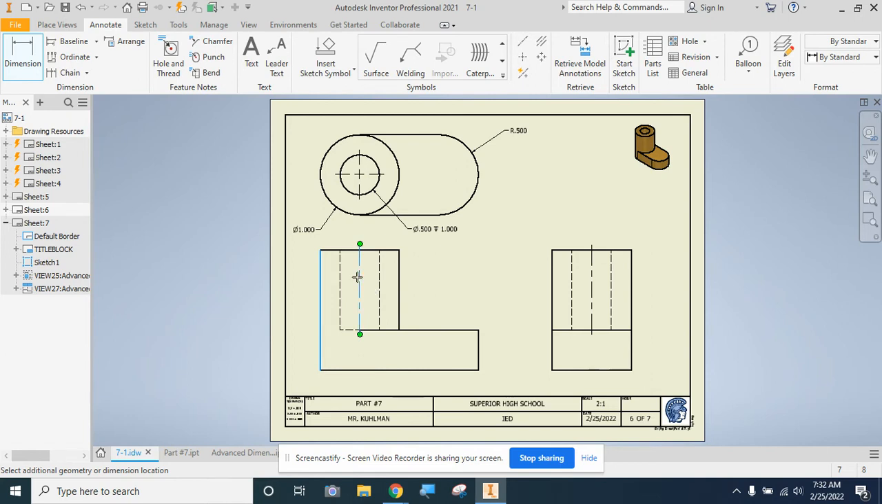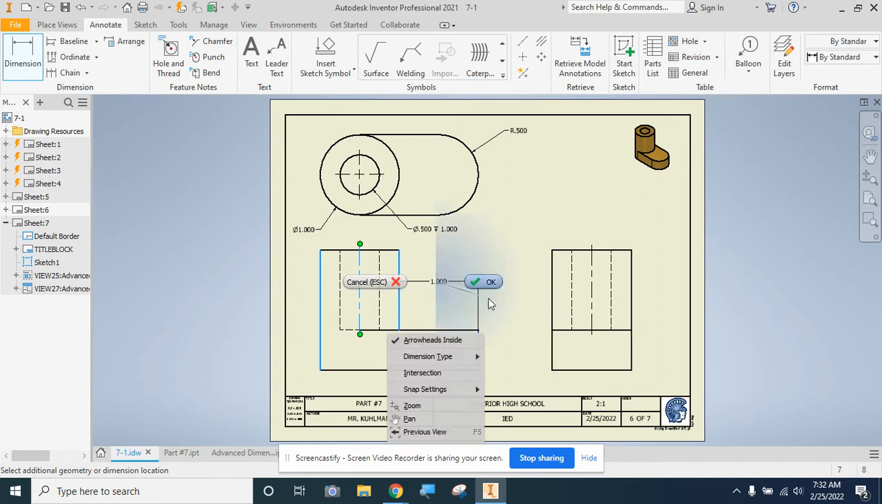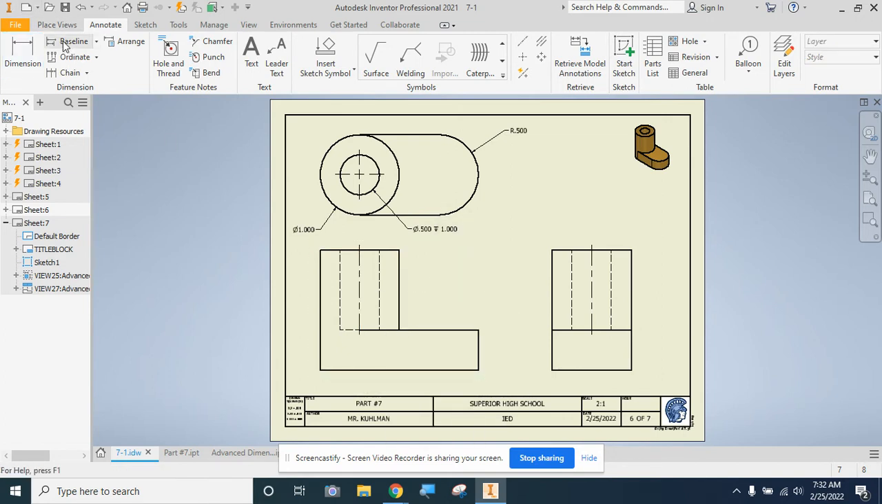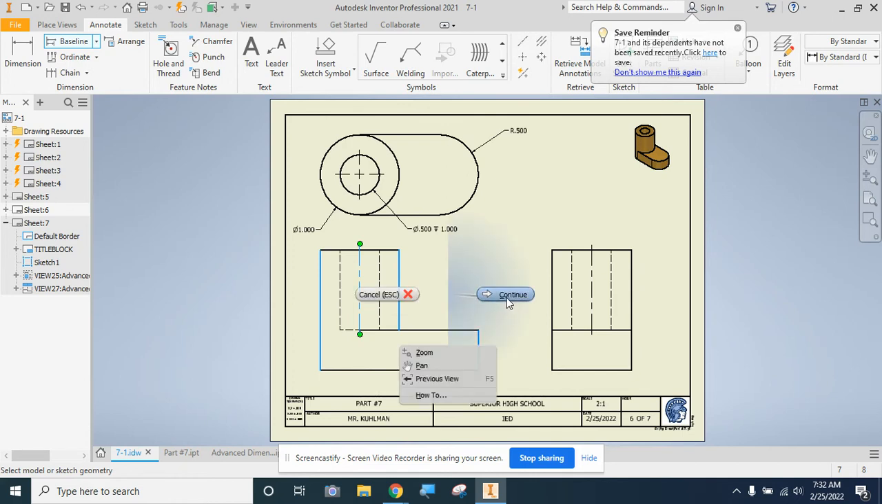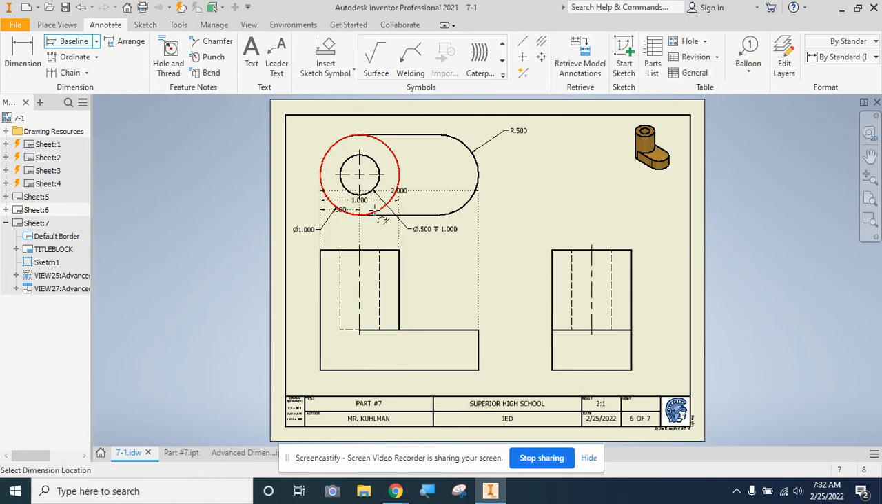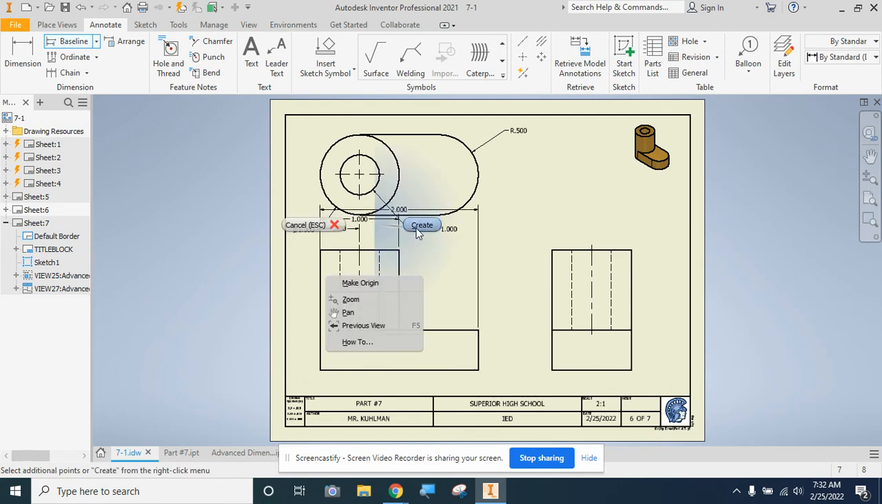Remember, you want to pick the center line as one of your objects. So I'm giving info about the length right now. I picked all the vertical lines and that center line, but I didn't have the baseline tool picked. So we'll give it one more shot here with the actual baseline tool. All right, right click, left click, polka dots, left click, right click, create.